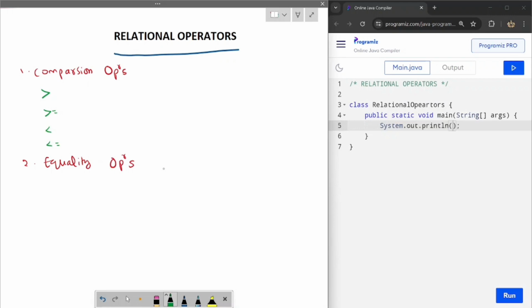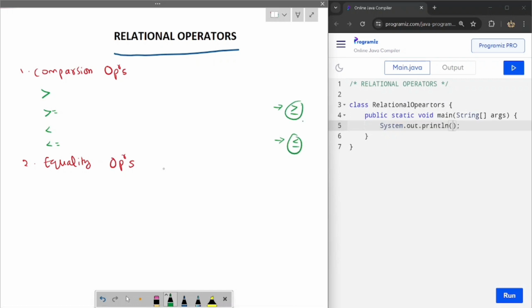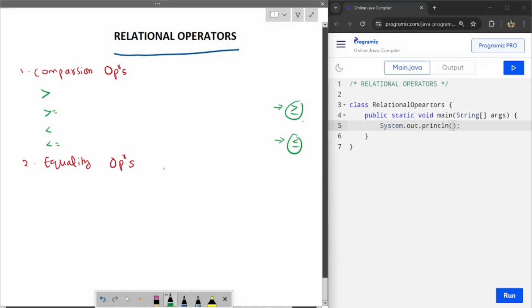These are those. In mathematics we write greater than or equal, lesser than or equal like this. But in Java, it is not possible, so they are implemented in such a manner. What comes under equality operators? Double equal and not equal.